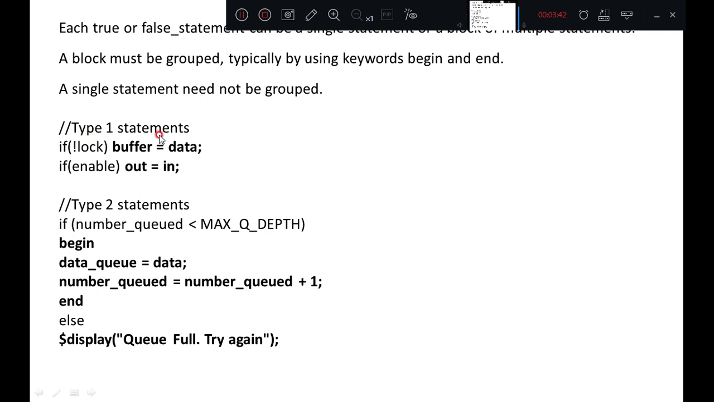If you consider the type 1 statement example: if not of lock, buffer equal to data. So this lock signal, if it is 0, not of 0, this condition will become 1. In that case, buffer is assigned with data. One more example: if enable is 1, so you have written only enable, and enable can take value 0 or 1. If enable is 1, in that case out is assigned the value of in. The else part is not mentioned for type 1. So if enable is 0, nothing is executed.